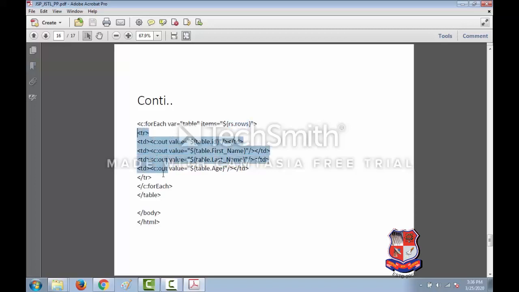First row, first column, it is ID, that is table.id. This id, firstname, lastname and age are column names of the database. So id is your first column, second is your first name, third column is your last name and the fourth column is your age. This is how the first row will be displayed if we have one record. If we have 10 records, then this for loop will be iterated 10 times.